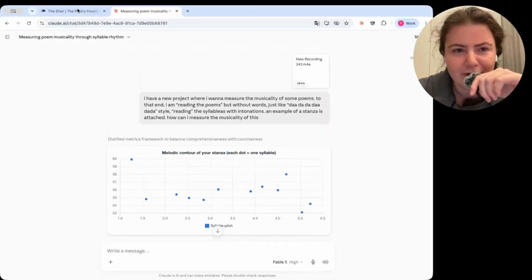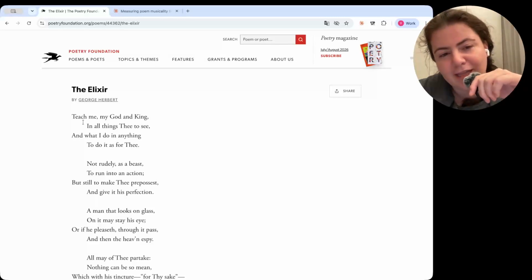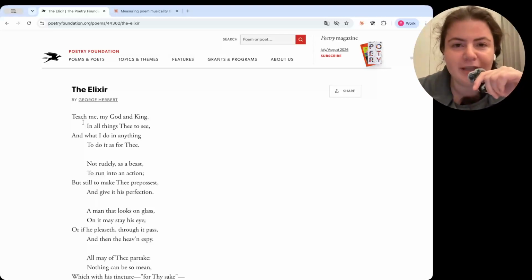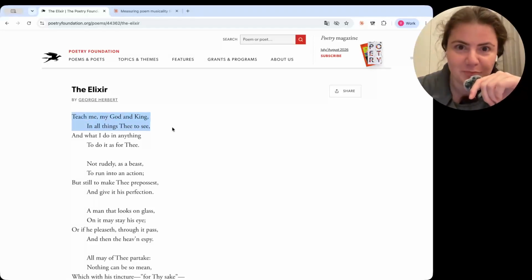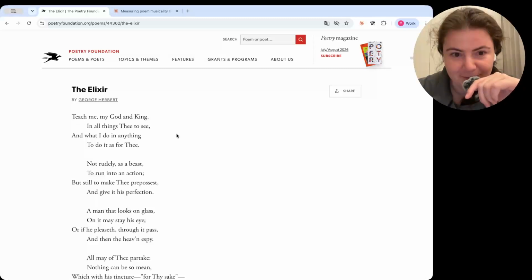This is a very long thread, but I'm just going to give you the highlights. I experimented with how to come up with the music part itself. One of the things that I really loved about George Herbert's poem is the musicality of the stanzas. So I'm going to show you in this video how I've turned the first two lines into sheet music. So the line goes, "Teach me, my God and King, in all things thee to see."